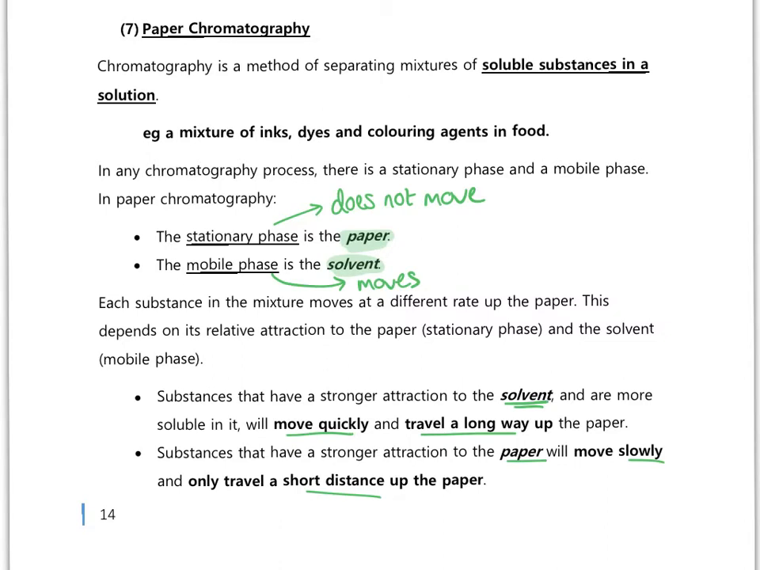So a lot of key information on the page here. They could ask you as a 1-mark question, what is the stationary phase in paper chromatography? And it's simply paper. And they might ask, what is the mobile phase in paper chromatography? And that will be the solvent, and quite often that is water. And again, they could ask you which of the substances is more soluble in the solvent, and that's the one that is further up the page. Or they could ask you which is more attracted to the paper or the stationary phase, and that's the one that is lower down in the chromatogram. But we'll see that when we see a diagram of the chromatogram.